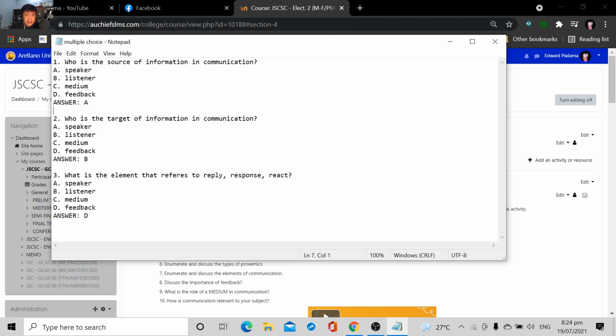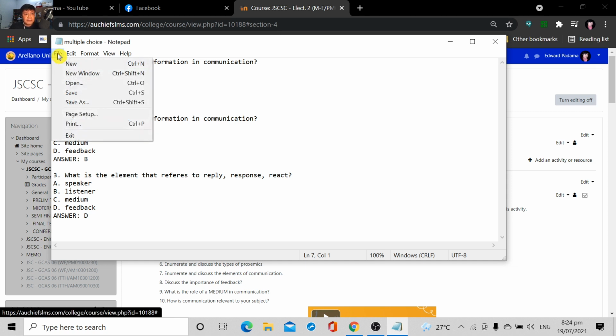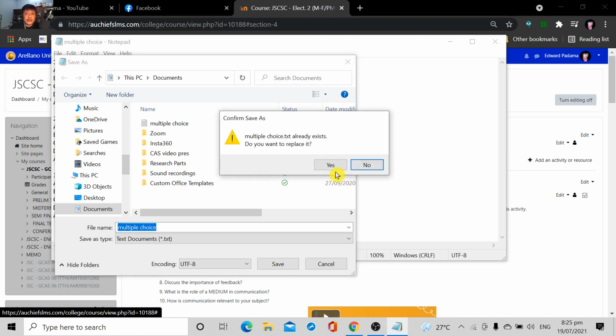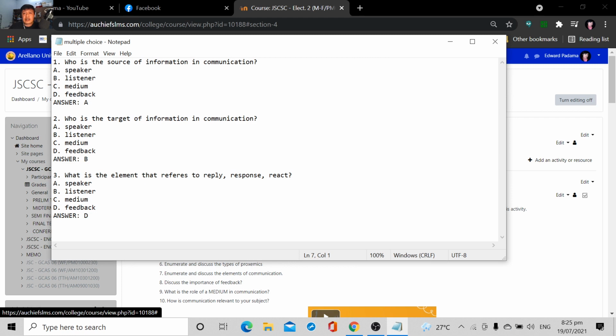So once you're done with this particular format, all you need to do is save, but you are going to save this as a text document, so it has an extension of .txt. In this case, I already saved it as a text document with the name multiple choice. You're going to click save.